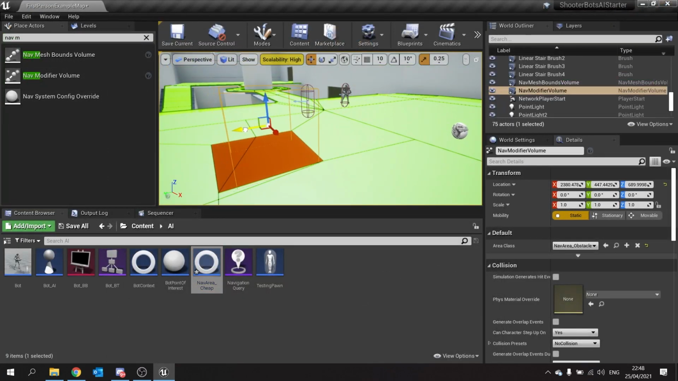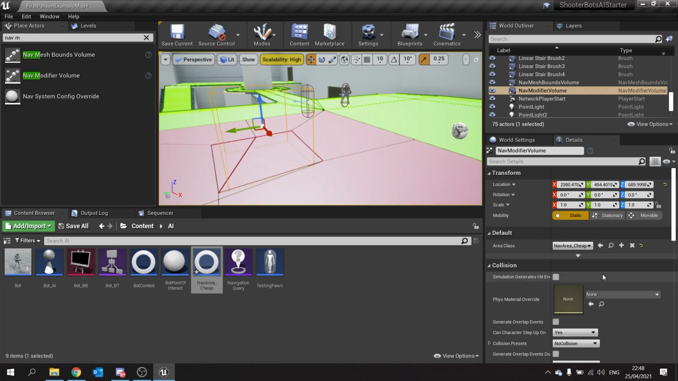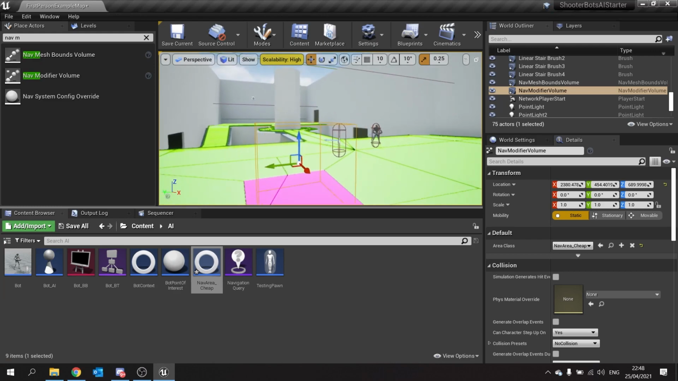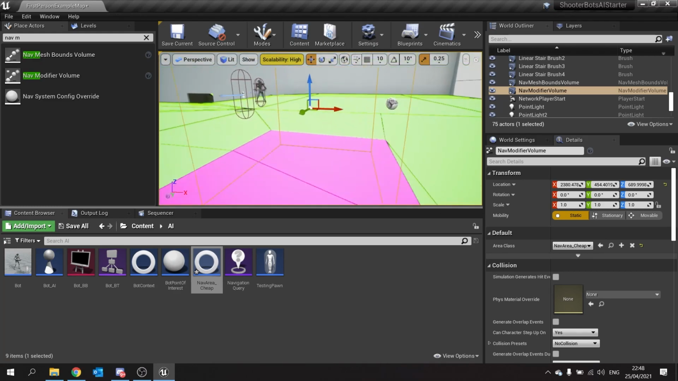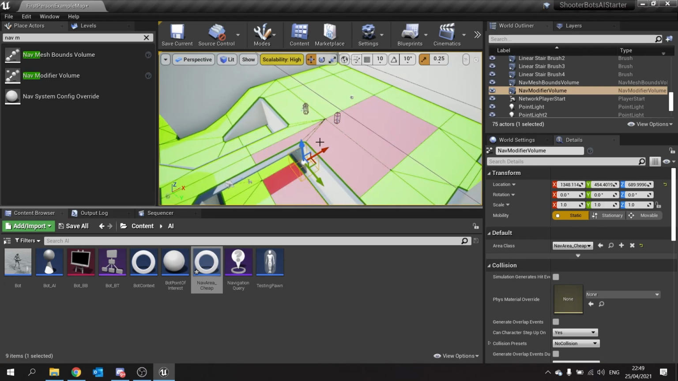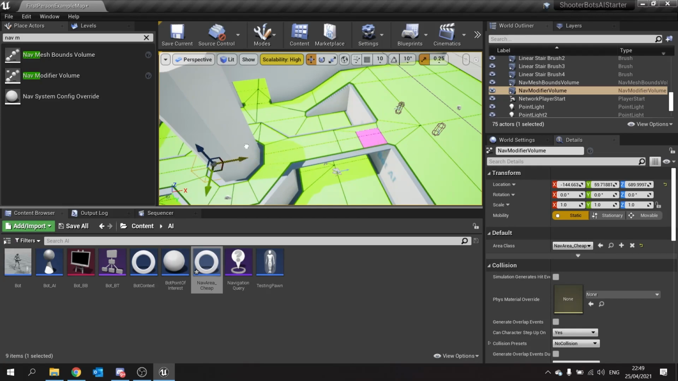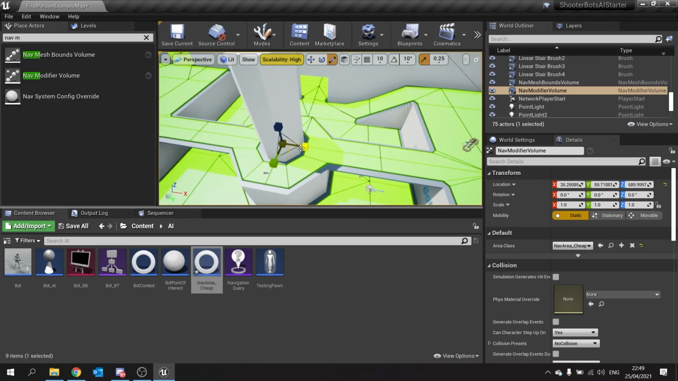And then with this Nav Mesh modifier volume, I'm going to go to the right hand side to the drop down and choose my new Nav Area cheap option. And you can see how it's colored it differently. And that area now is a cheap area for it to run through. So if I place that over this bridge here, what it's going to do essentially is say this bridge is super cheap for it to run on, so I prioritize it maybe as the route.